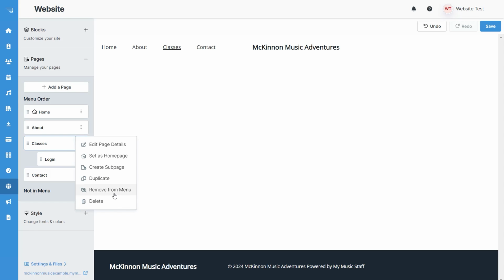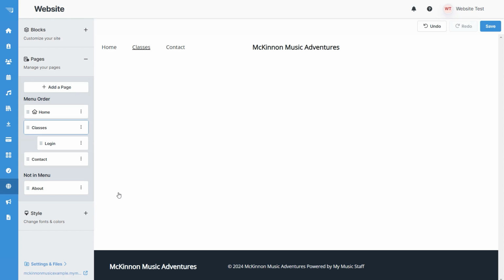But one thing I wanted to highlight here is that instead of deleting something entirely, sometimes you've got a page of your website that you want to keep as an active page. Maybe you've got a form on it, or older information that you want to have access to, but you don't want it published in the navigation menu along the top. What we can do is remove it from the menu. By clicking this button, we can see it's immediately dropped from the navigation menu bar up here. It's also dropped from this menu order section over here, and it now appears down in this not in menu section.